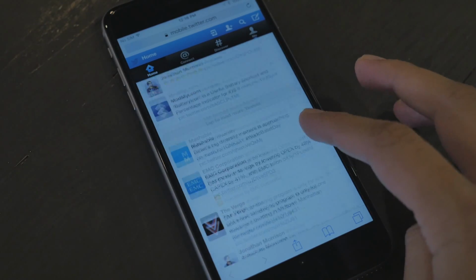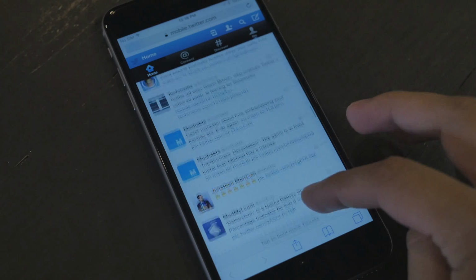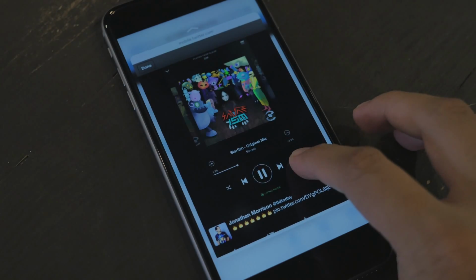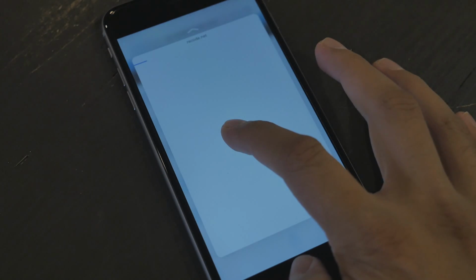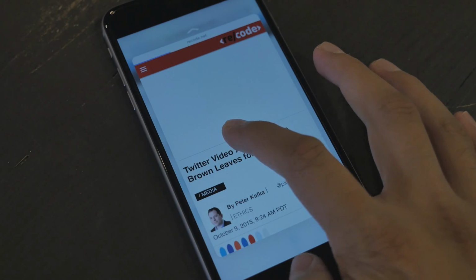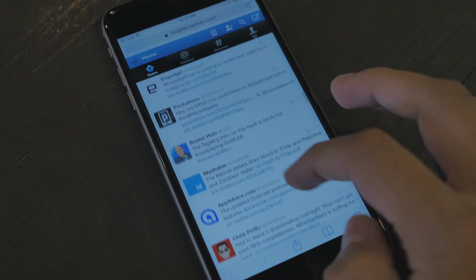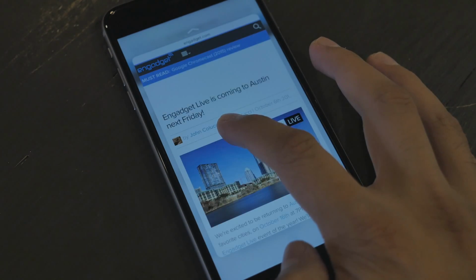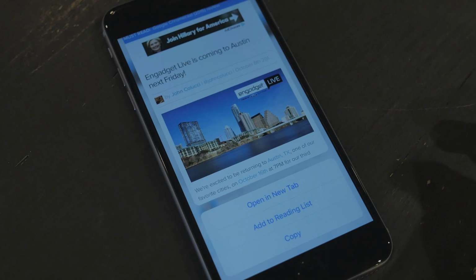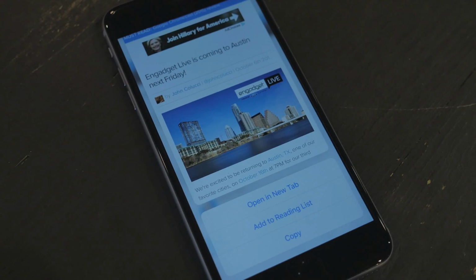Now peek and pop can also be used in things like Safari when it comes to links. So when you press harder on the link, you can actually preview that. Instead of having to open up a new tab or open up a new page, you can quickly preview it and see if that's something you want to look into. Now you also are able to swipe up when you preview a link, and then you can go ahead and press add a new tab, or you can simply press harder and then it'll go to full screen and open up that tab directly on your screen.